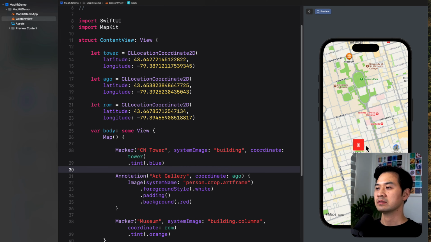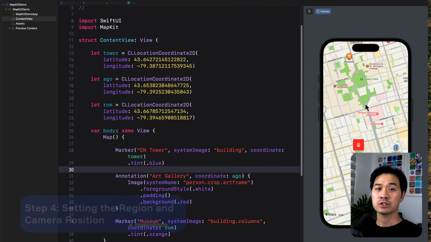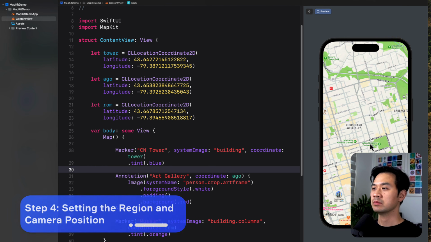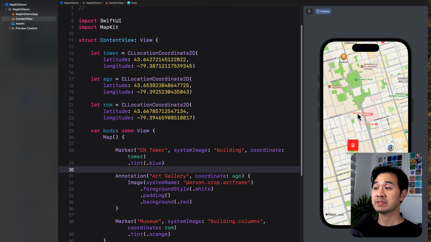That gives you an idea. You can put in your own shapes, you can put in whatever you want as a view. So what if we wanted to control what area the map shows? By default, the camera position is automatic, so it frames all of your markers and annotations in view. However, there is a way for you to control that camera position to, let's say, single out a particular location.